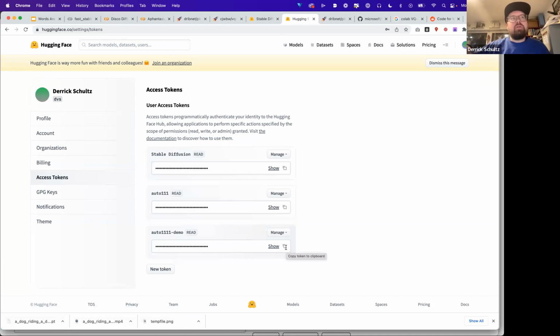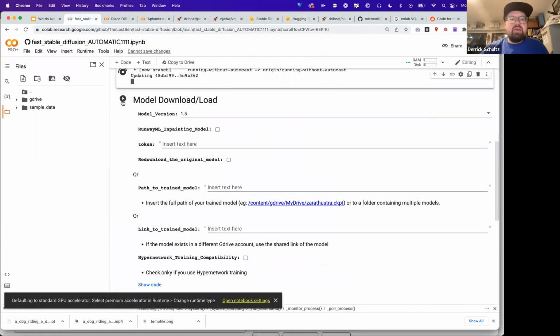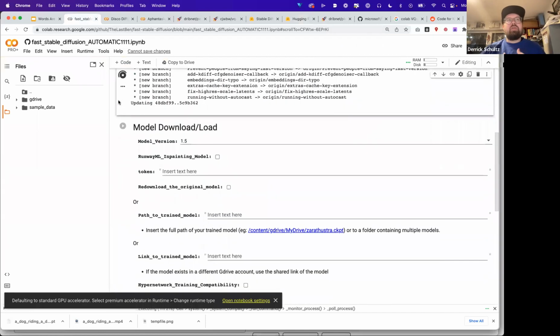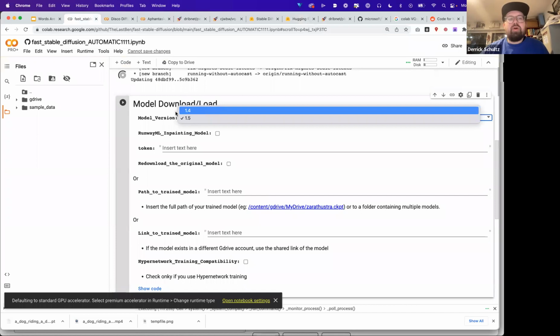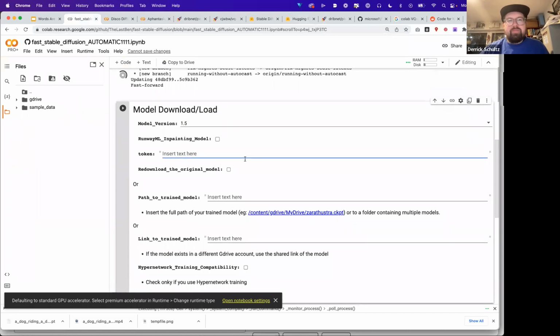In order to download our models from Hugging Face, we need to have an access token that allows us to actually do this. Realizing there might be one more step here that I may need you to go through that I don't need to. Okay, so we're going to need to download the latest version of Stable Diffusion, which is 1.5. So we're going to keep this at 1.5. If you wanted to use a different version, you could, but 1.5 is fine. Let's skip the in-painting model for now. And then down below here, it says token. So we're going to paste in our token.